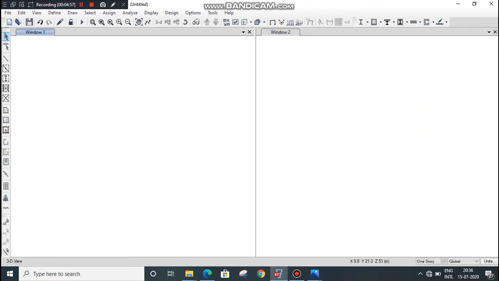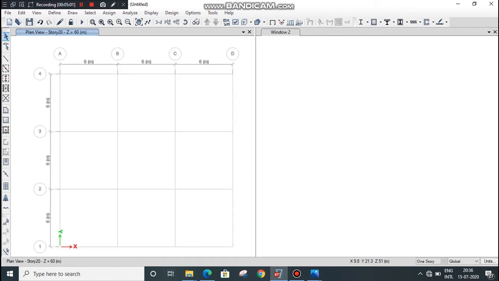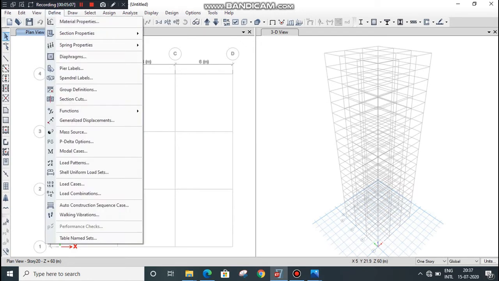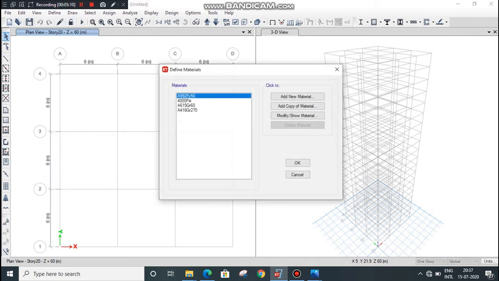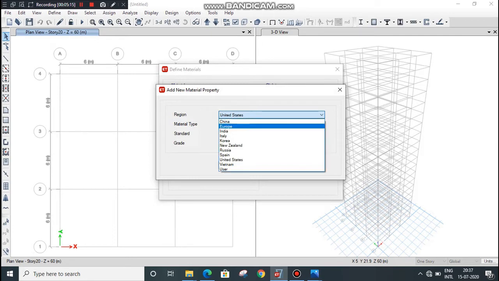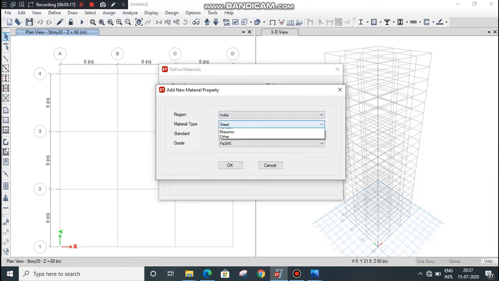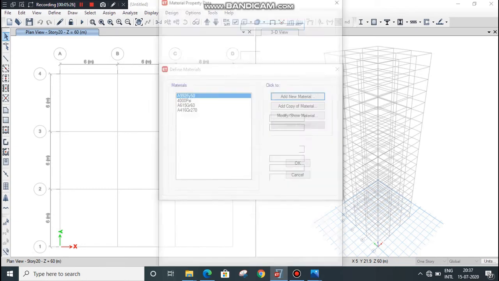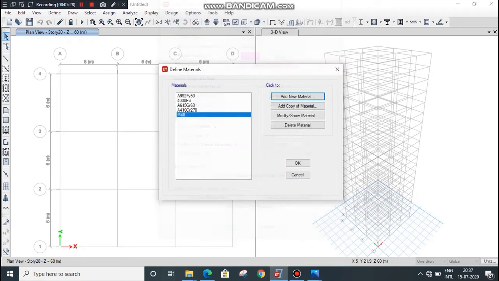Click on OK. Now we will define the materials which we will use in our building. Click on define menu and add material properties. Add new material. Region should be Indian, material type concrete, grade M40. Click on OK. Again click on OK.